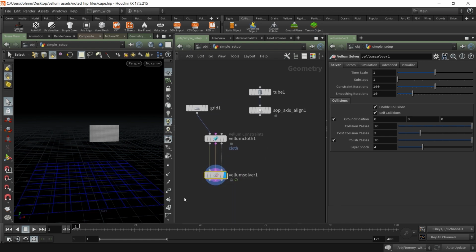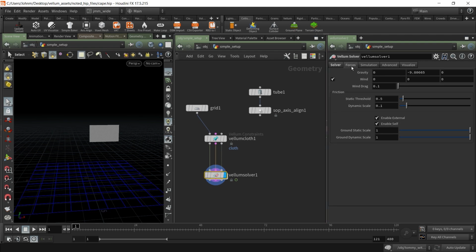There are some other things that the Vellum solver will offer you as well. If you look here, there are some forces that you can play with. One of them is gravity. So the reason that this fell automatically was because we had gravity turned on inside of the Vellum solver. By default, it's just turned on. But we also have this wind that we can play with, okay?